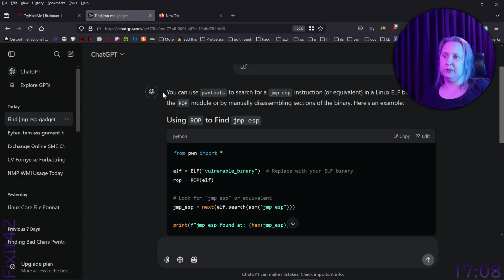You can use pwntools to search for a JMP ESP instruction or equivalent in a Linux ELF binary using the ROP module. Yeah, so we read a bit about the ROP module, but as I don't know a lot about it, I thought I'd cheat, if that's what you call it. Gain knowledge in a more efficient way. So, cheating and being efficient is often the same thing, as long as it's not actually cheating, right?